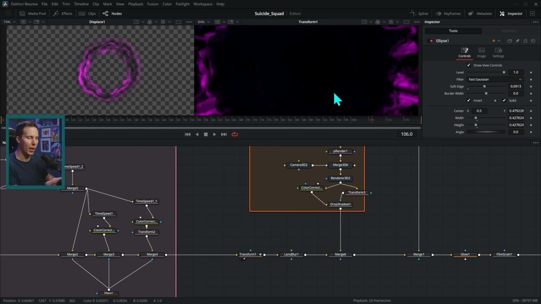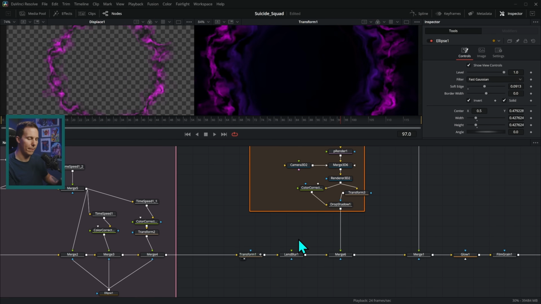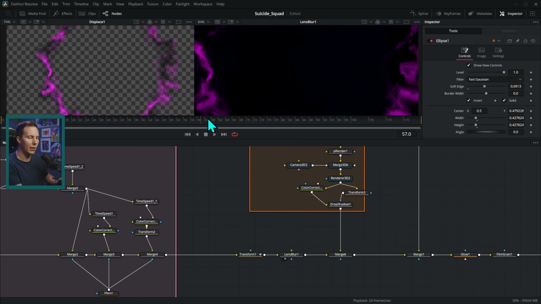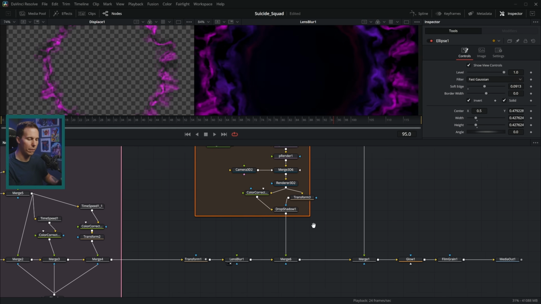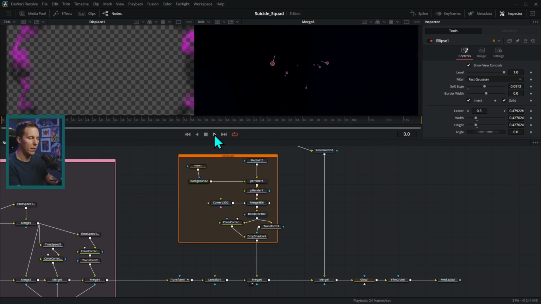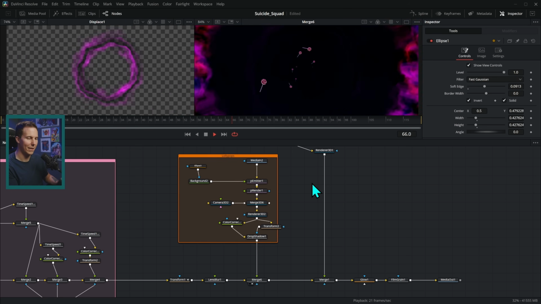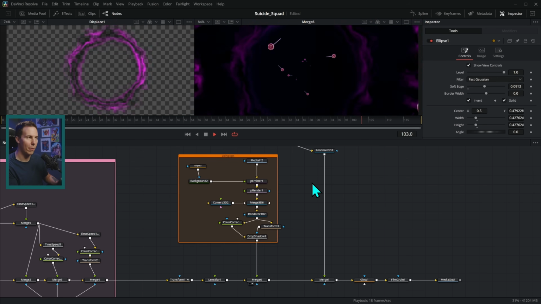Then we're transforming it. We're just scaling it up so that we only see sort of the middle of it. I'm adding a little bit of lens blur to it just to take the edge off. And then I'm adding some particles. That's what all this is right here. So let's take a look at that. These are the lollipops that are flying into the distance. Okay. So candy flying away from the camera.